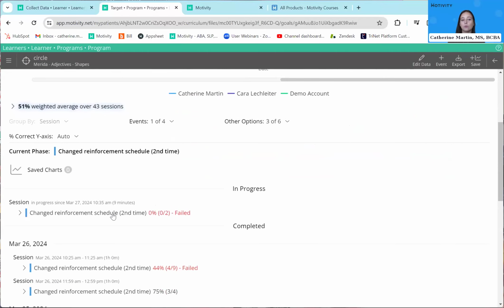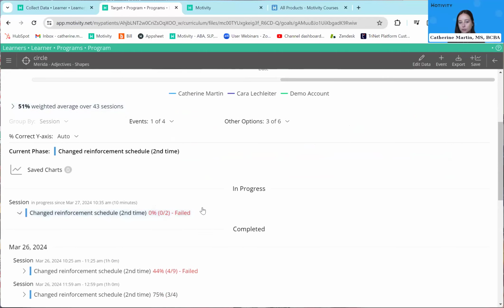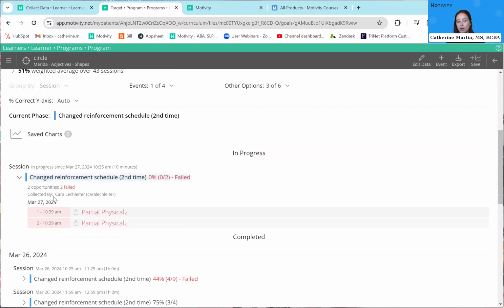Underneath your graphs are also all of your raw data. So if you ever needed to quickly see raw data, again, here's the data from Cara. We see her name, the timestamp, and each of our trials timestamped as well.